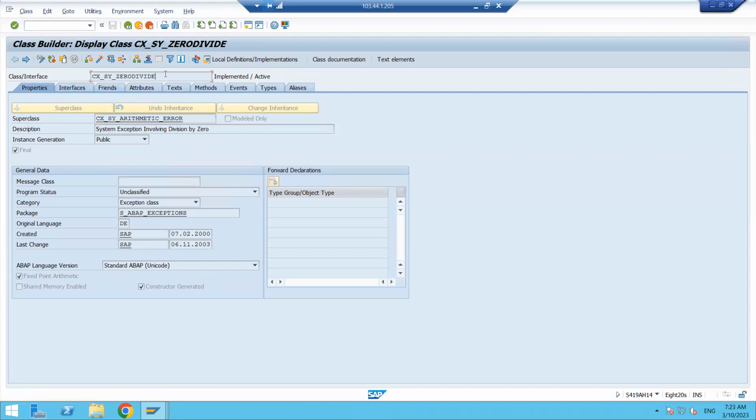And the exception classes must start with CX only. Blindly we can go like that. The naming convention is CX. If it's a standard exception class, then it should start with CX only.